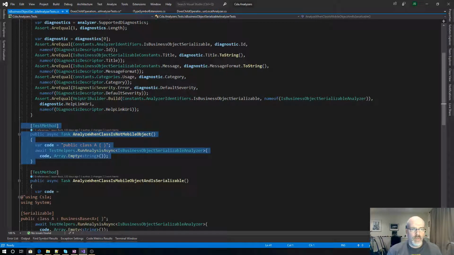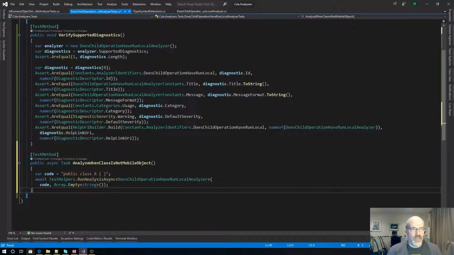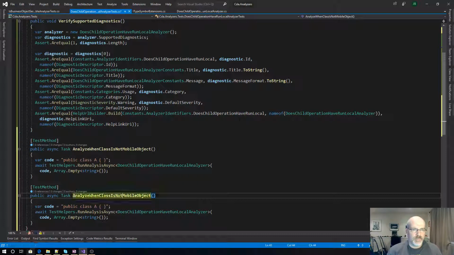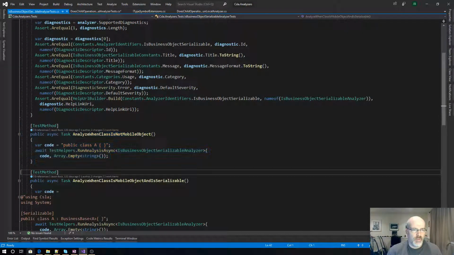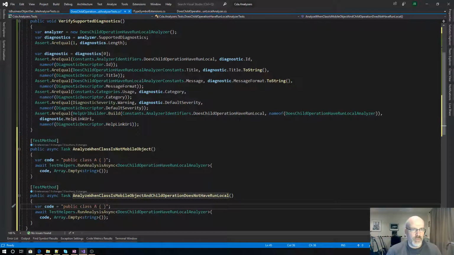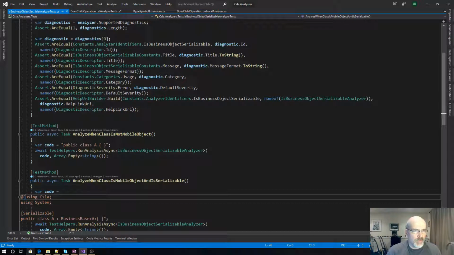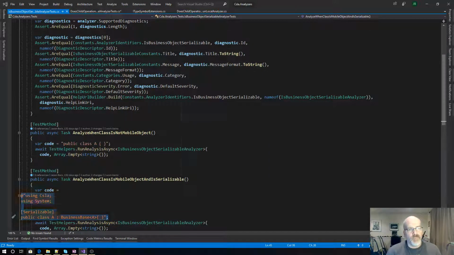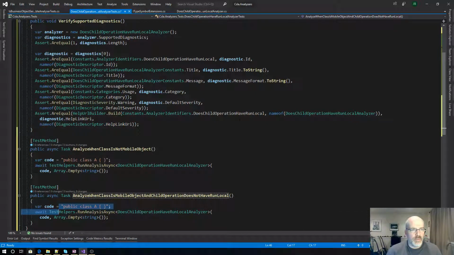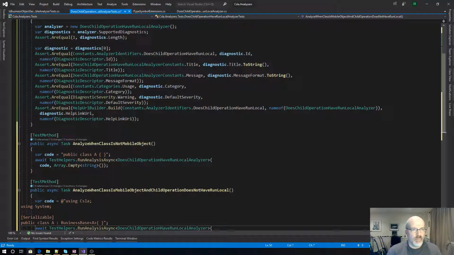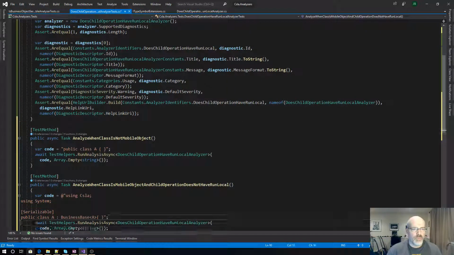Okay. So now we need analyze when class is a mobile object and child operation does not have RunLocal. So here we're going to want to grab some code because I'm too lazy to type. Should have just grabbed all that. Okay.